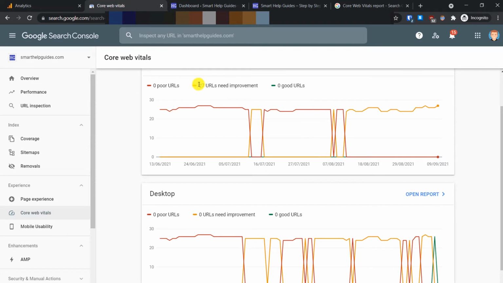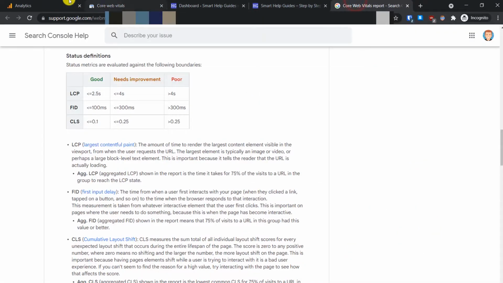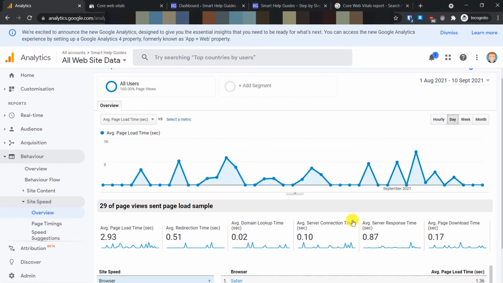Right now you can see a lot of URLs need improvement, and it keeps changing based upon the average. You can see for a day the good URLs changed to 26, and then right now everything is 0. So it keeps getting recalculated based upon the new data. So let's go back to here.